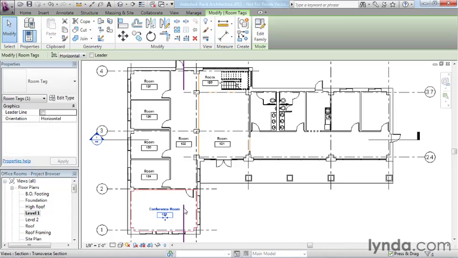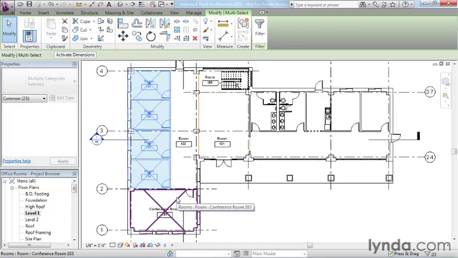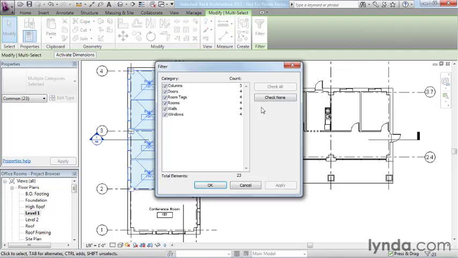Now these, I don't want to type them one at a time. I certainly could, office, office, office, but that's a lot of typing. And it's only 4 offices here, but in your projects, if you have many more offices, you'll appreciate this next tip. I'm going to go to Filter, check None, and select Only Rooms.